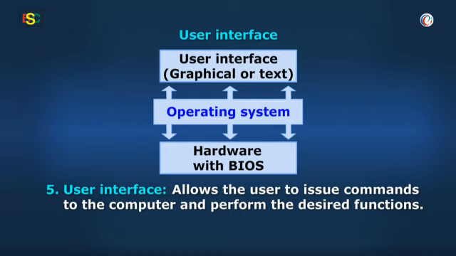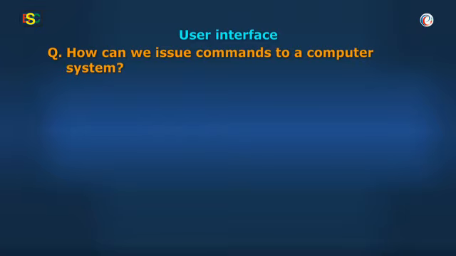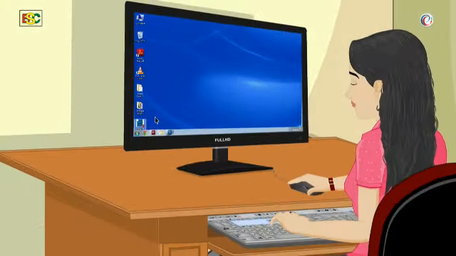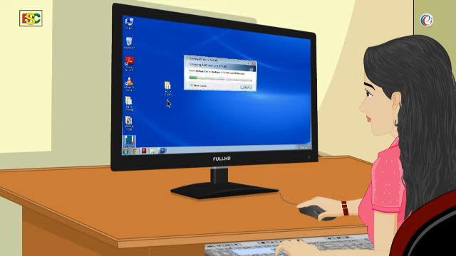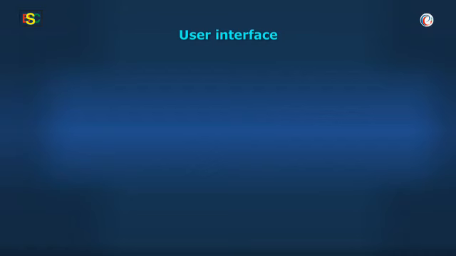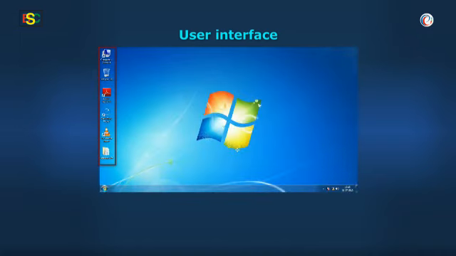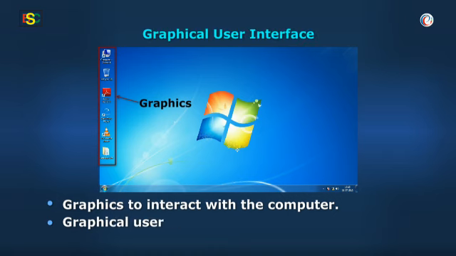Let's talk a little more about user interface. Do you know how can we issue commands to a computer system? I do have a computer at home, and all I do is use my mouse to select, copy, paste, etc. and type with my keyboard to write. Images and icons are actually termed as graphics, and since you are taking help of these graphics to interact with the computer, we call this system or application of interaction as Graphical User Interface or GUI.